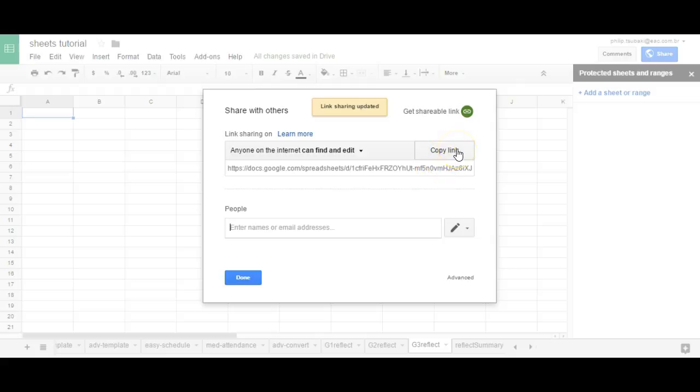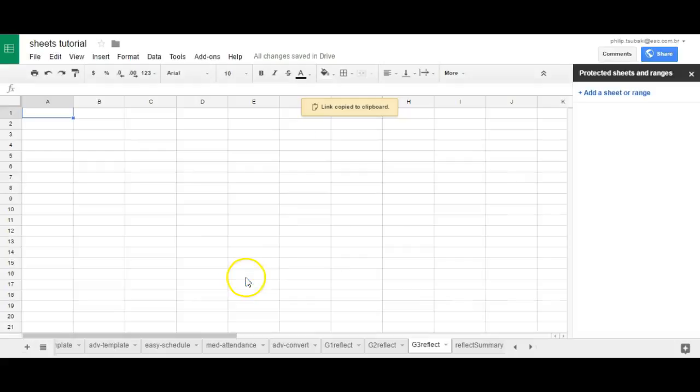Okay, and then you just copy the link here, and then you can paste it into your Schoology, or you can send it through email to your class. Once you've created one sheet for each group, the minute you define your group, you could rename your sheet by double-clicking on it and giving it the name of the group leader or something so that people know where to go.